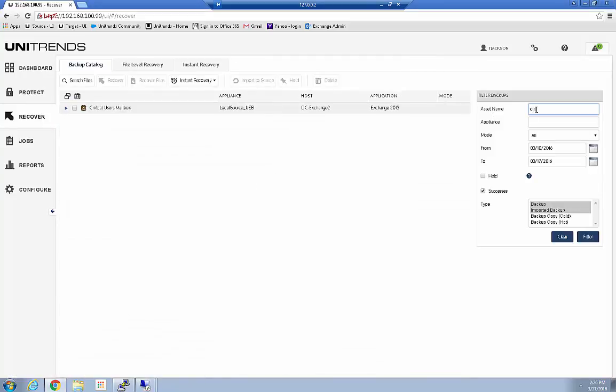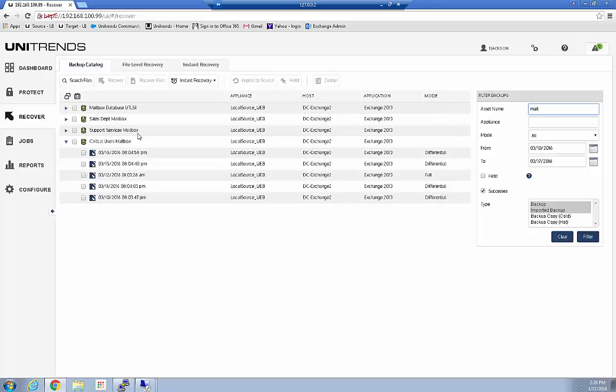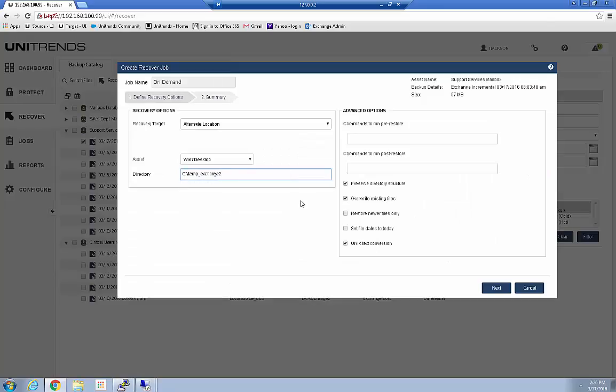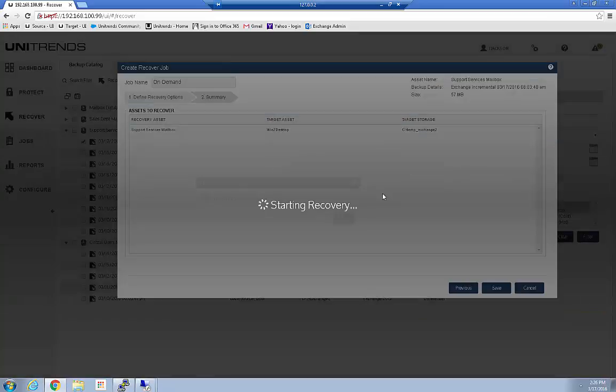Now, if I want to start looking at putting back the entire databases once again, I'm going to look at putting back support services and the critical users, both of these two databases. We're going to look at putting back the incremental. Here we're doing the incremental alternate location. So here you can see the support services mailbox to the alternate location. I've set that all up exactly the same as I did the differential.